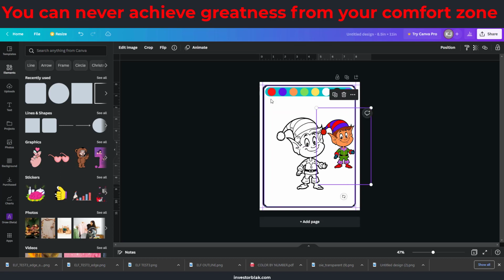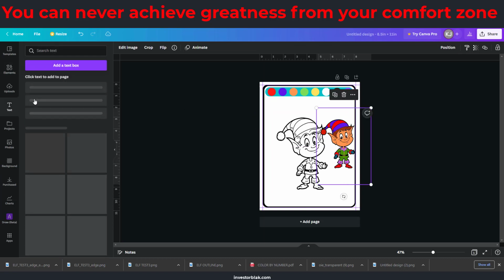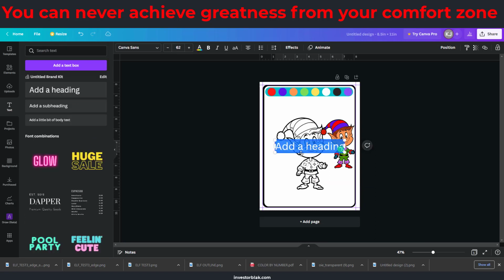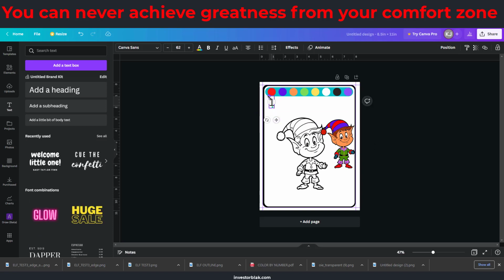So to number the colors you've added, what you have to do is click on text at the top left corner, then click on add a heading, then just put in 1, then reduce the size of your 1 so that it's not too big, but it's big enough to be seen clearly. Then count 2, 3, 4, 5, 6, 7, 8.